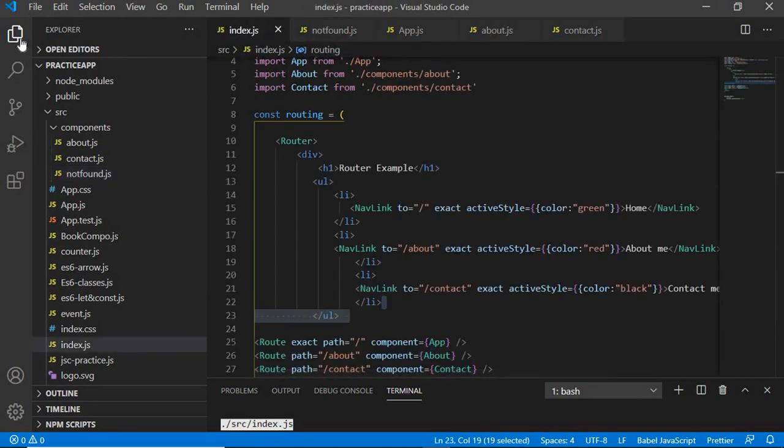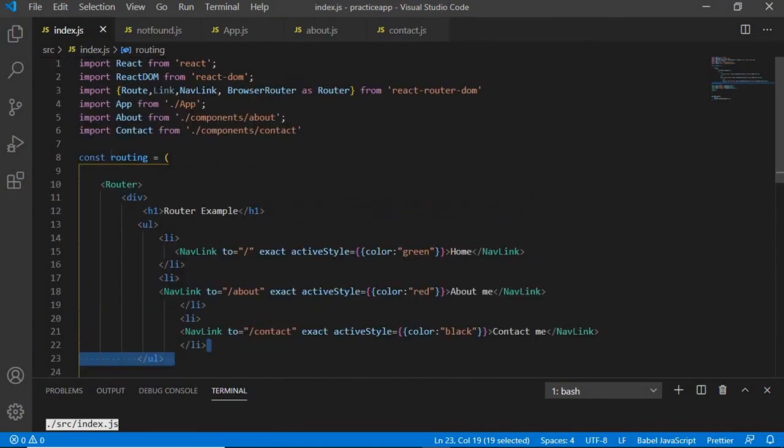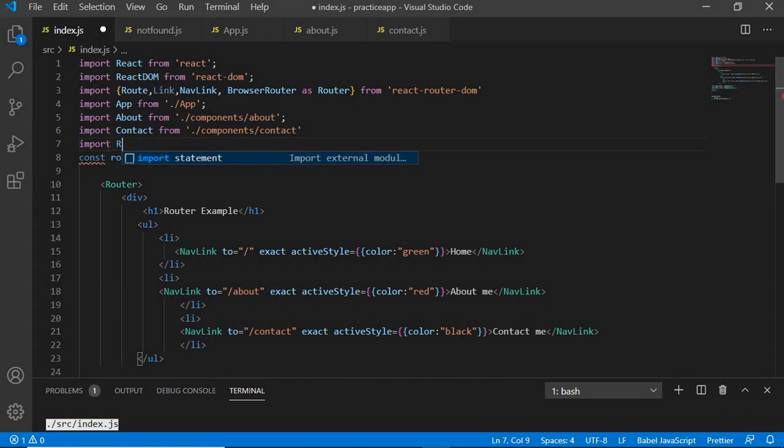So go back to your index and right here import, what is the component? It's error, from components, not found. That's about it. We will be pointing towards that when nothing is found.